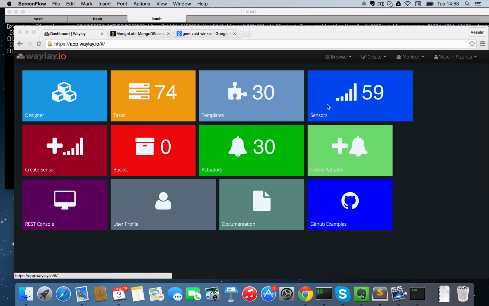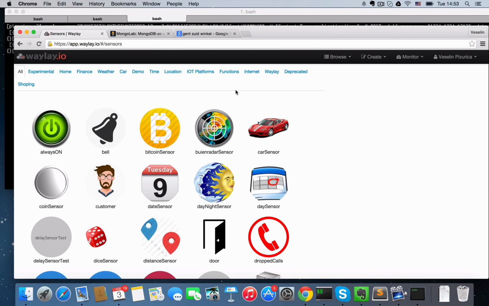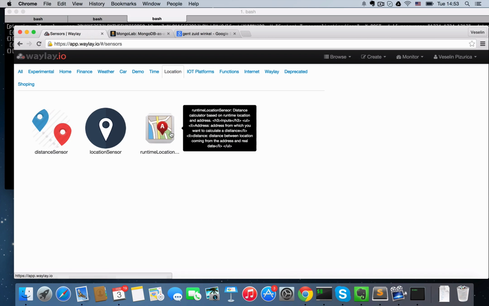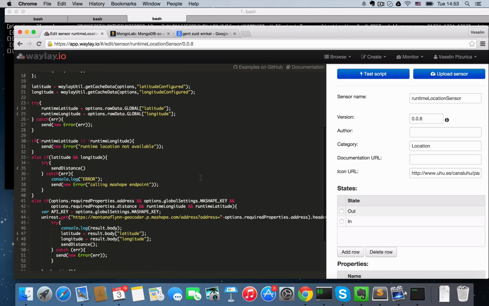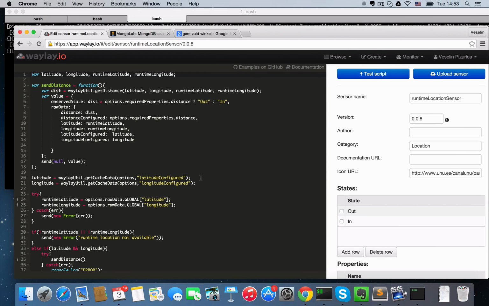In order to do that, I will use the runtime location sensor that you can find here. So let me quickly go with you over this sensor. I will use the waylay util package to calculate the distance between 2 points. You can write it in the script itself, but we have a small utility function which allows you to calculate the distance based on the latitude and longitude.